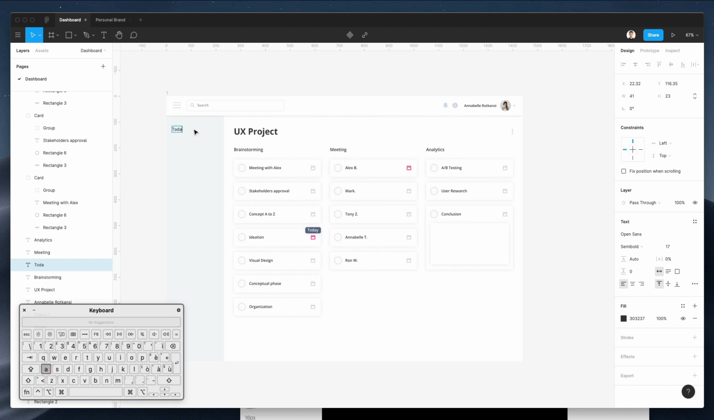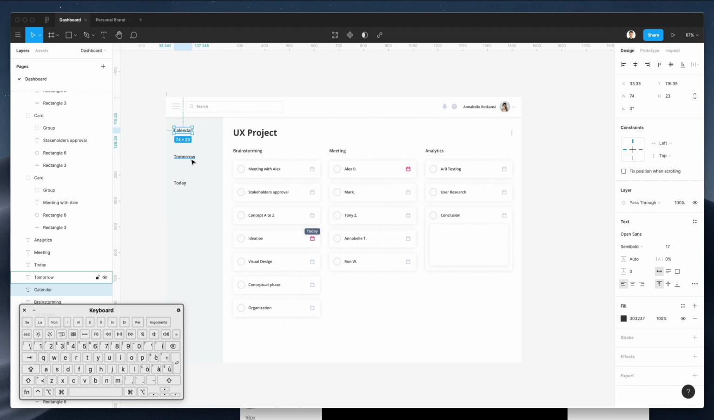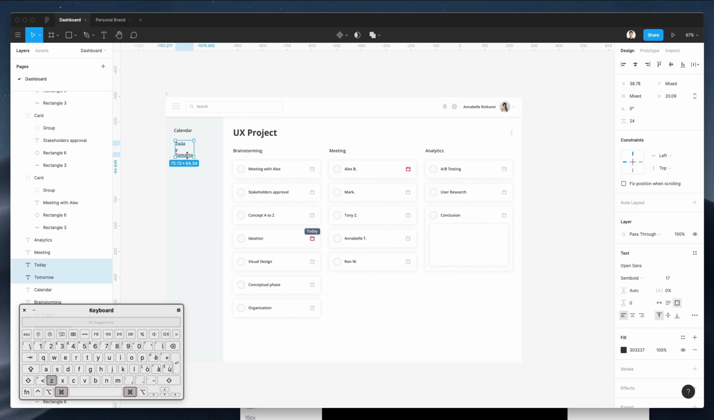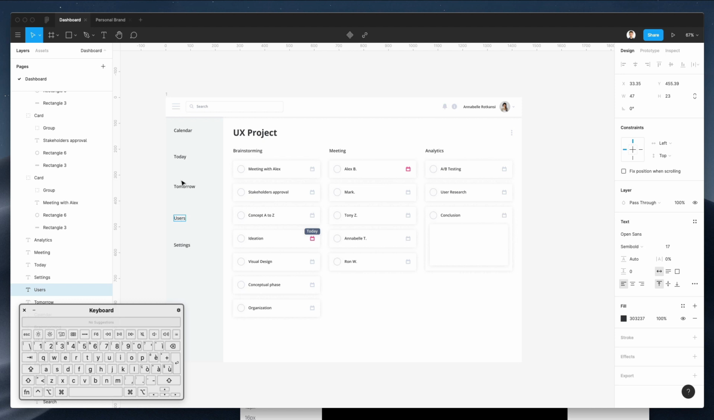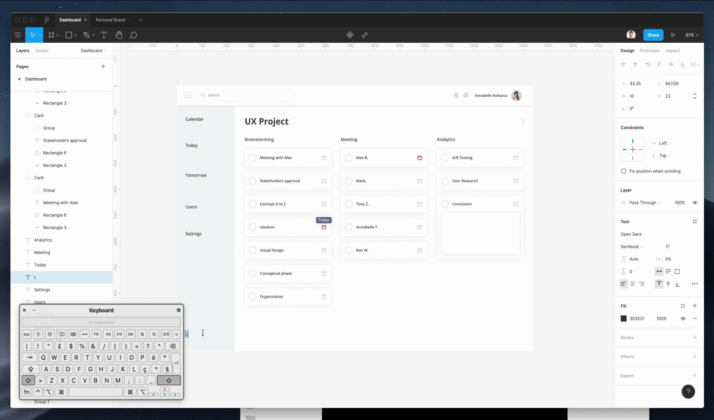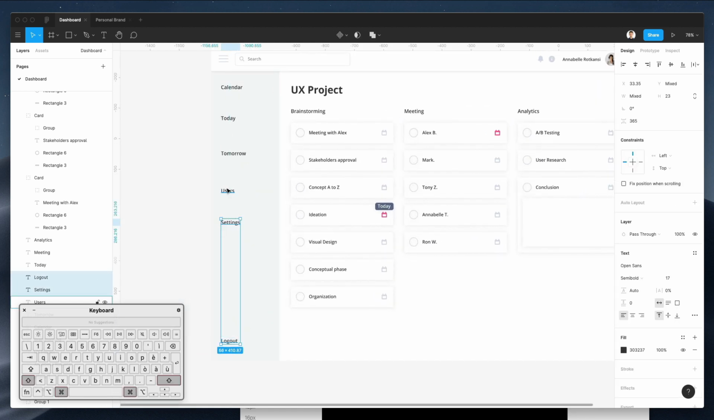So the very first one is going to be today. We're going to have a few other ones. Tomorrow, or actually let's change it to calendar. Yeah, today, tomorrow we can keep those, but let's just add a little bit more visual differentiation between these guys. Tomorrow we're going to have settings, or actually users before that. Cool. And then the next one is going to be settings, and then we're going to have a logout at the very end. Cool. So far so good.